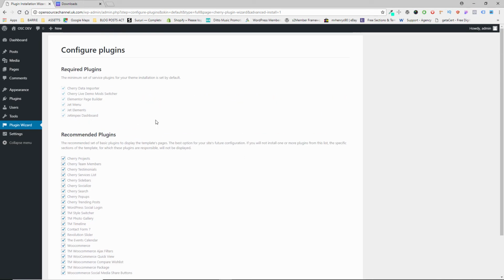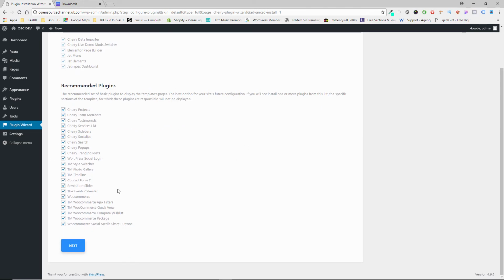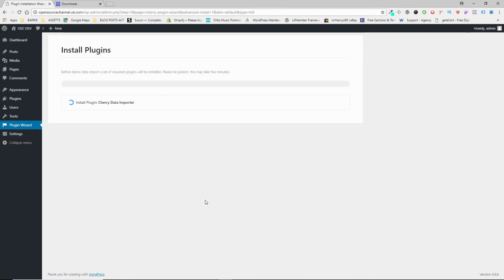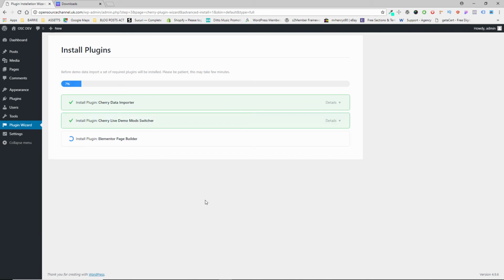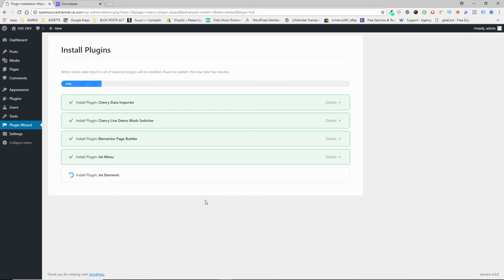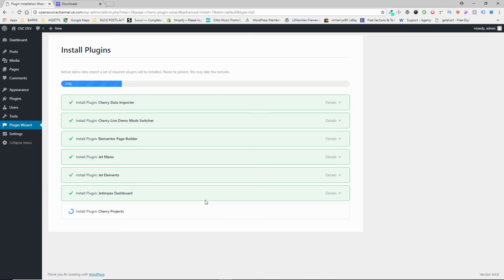This is all the plugins, the required plugins, and also the recommended. I'm going to choose all of it, and I'm going to press Next. And there we go, the installation started. As I said, I have sped up the installation a little bit, so it shouldn't take that long. It does take quite a few minutes to finish, all right? It's not something of a couple of minutes.